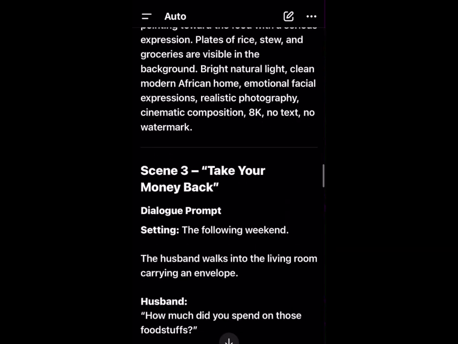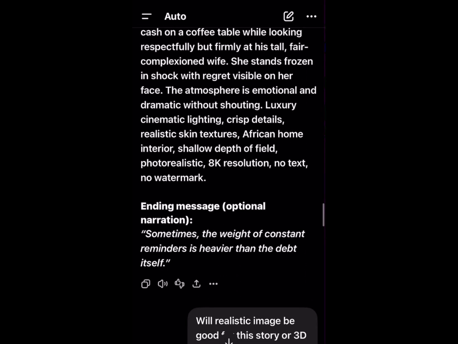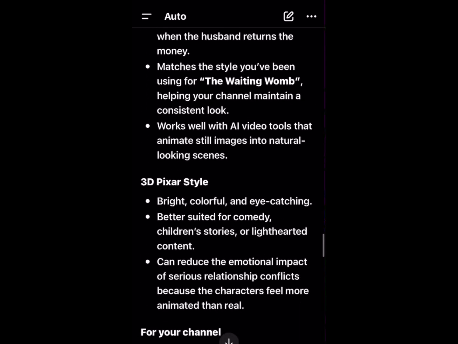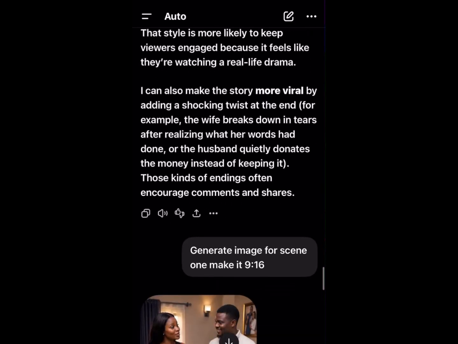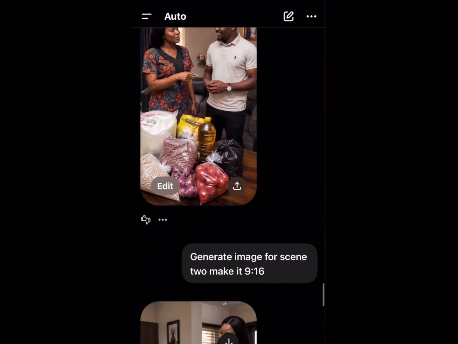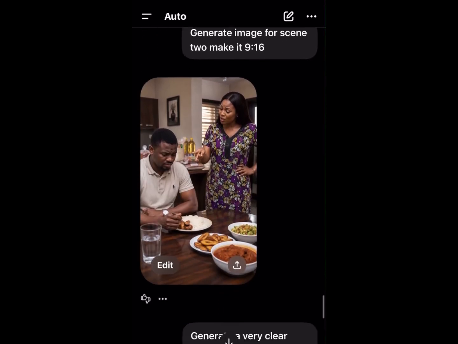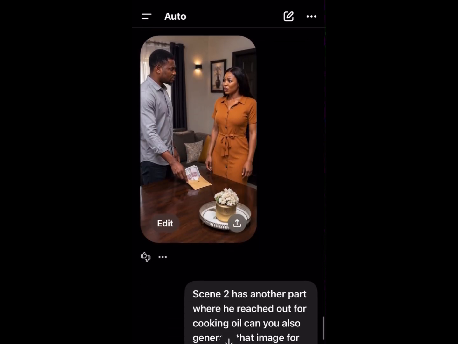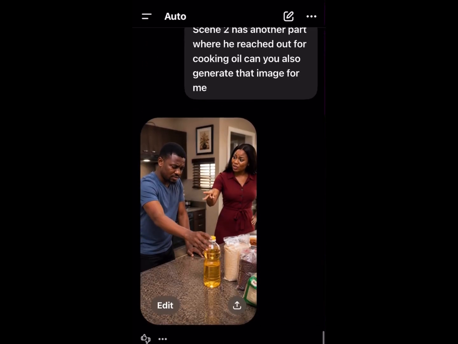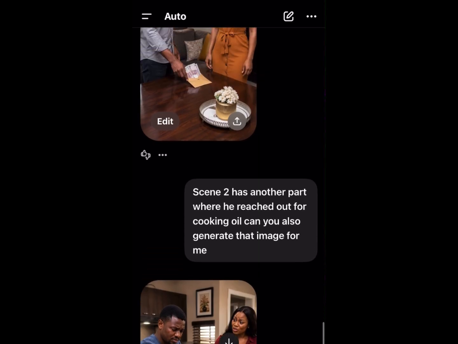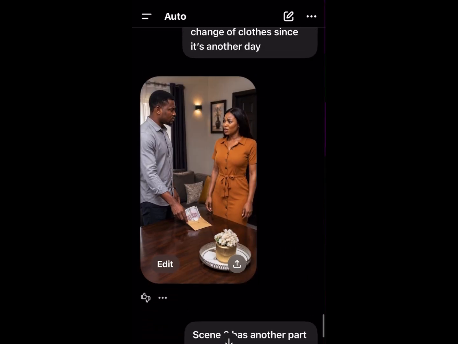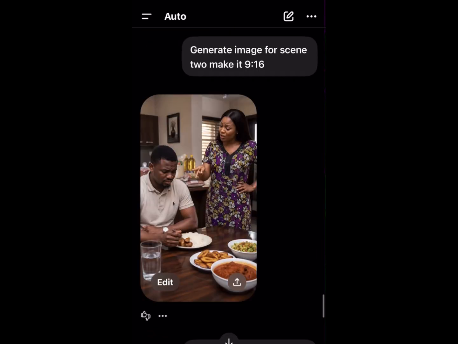The next thing I did, I told ChatGPT to generate the images for me. ChatGPT generated these images for me, and it is in 4 scenes. So these are my 4 scenes of images. I downloaded all these images to my phone. If you want a detailed tutorial on how I did this, I will create a separate video for this.